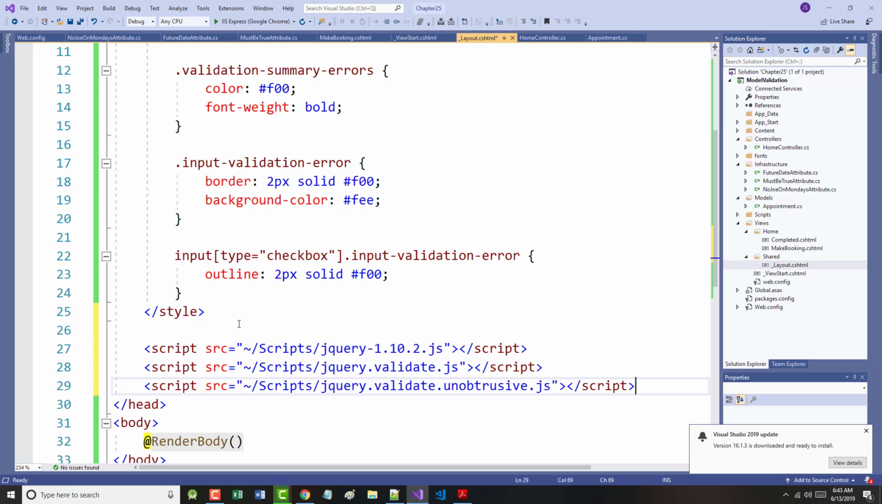The order in which you add these is important. Validate depends on the jQuery library. Validate unobtrusive depends on validate, which depends on this. So you want to use this particular order when you put these in. All right.